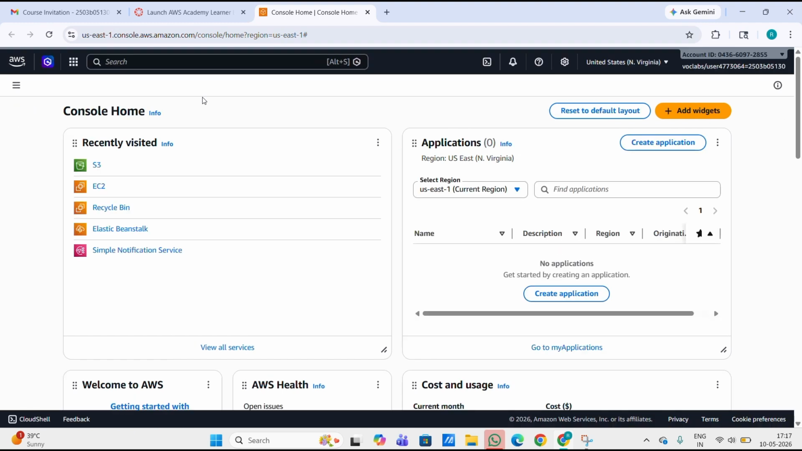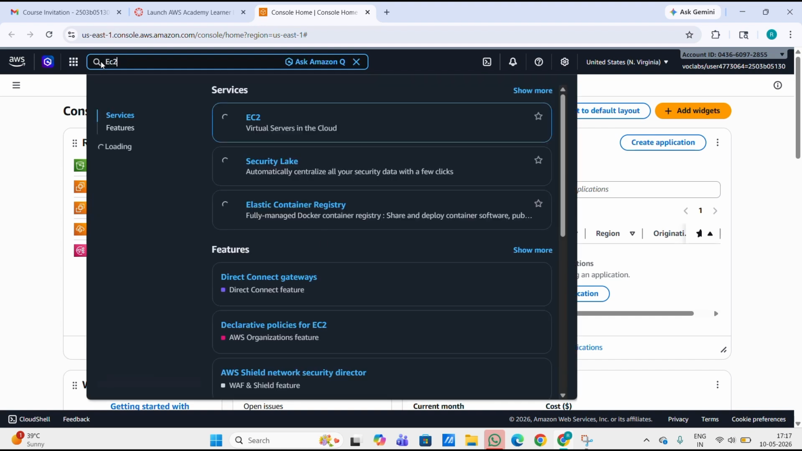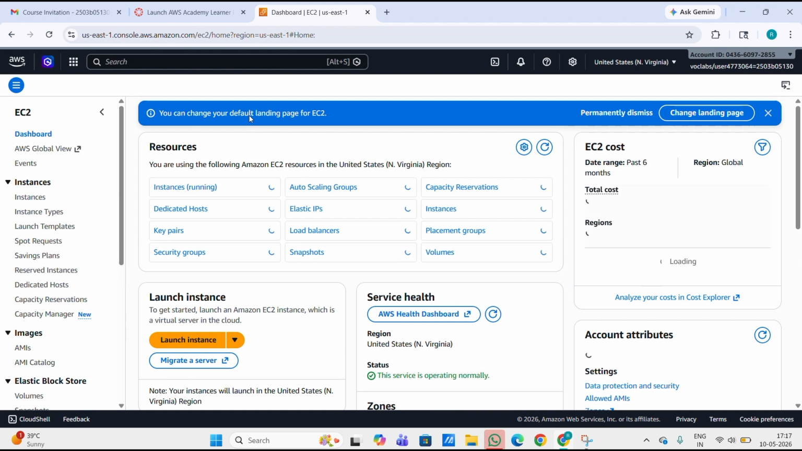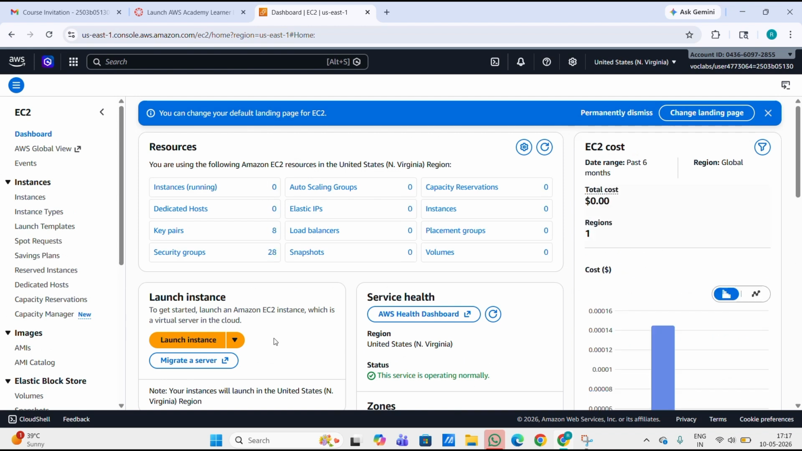Here, if you are a new user, the recently visited will not appear. So you should go to the search bar and search for EC2. Then you should click on EC2. Here you should select Launch instance.